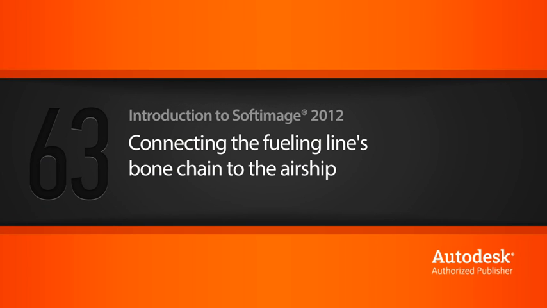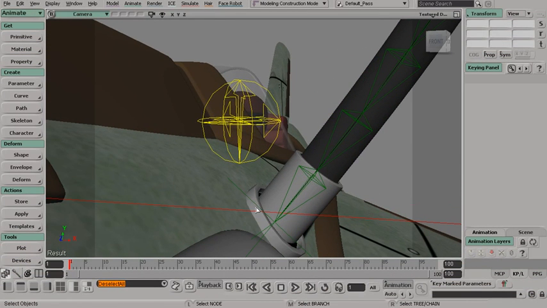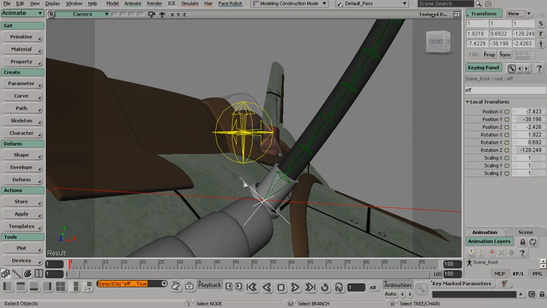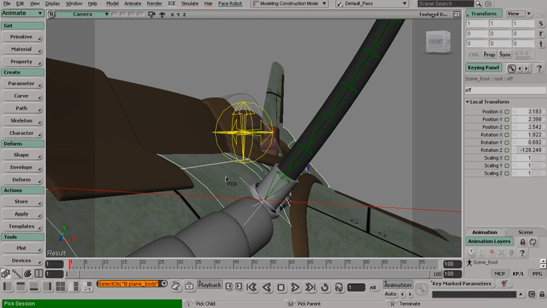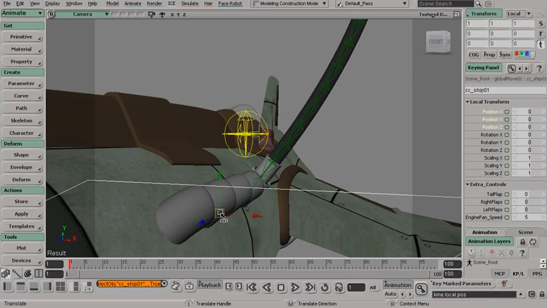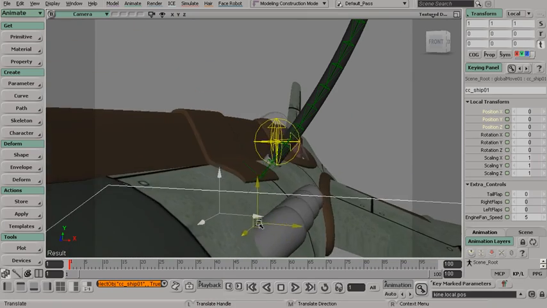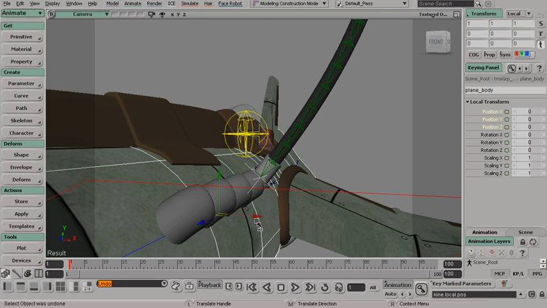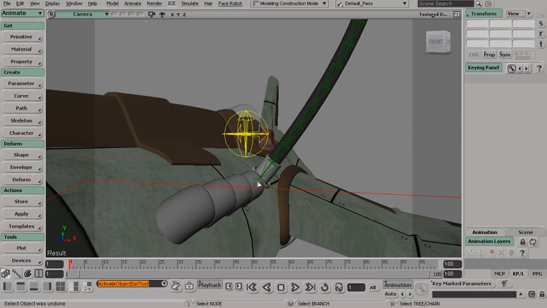In this lesson, we'll connect our fueling hoses chain to the airship. We'll need to do more than simply parent our effector to the body of our airship. Notice if we try to do that, let's grab the effector, use the hotkey / for our parent tool. If we try to go ahead and do that, it's not going to work. We're going to need to use a more complex tool. That tool will be a constraint, so we'll learn how to work with constraints in this lesson.